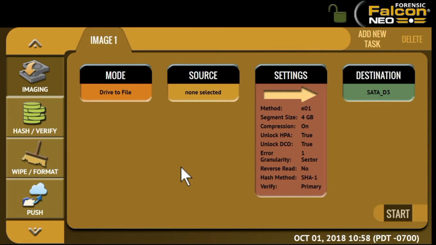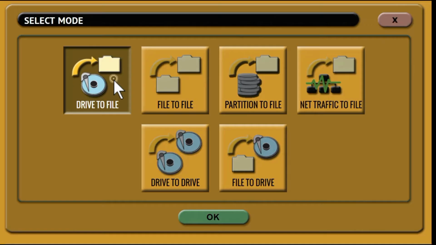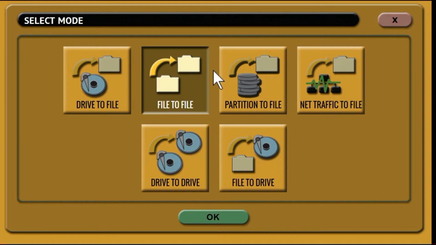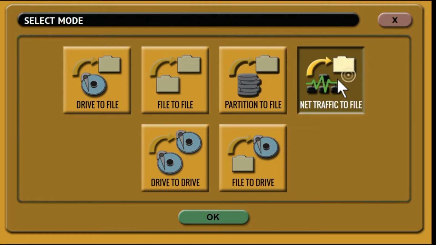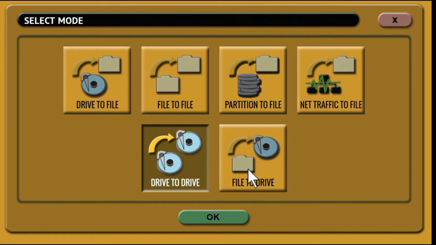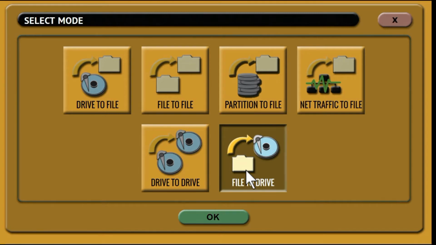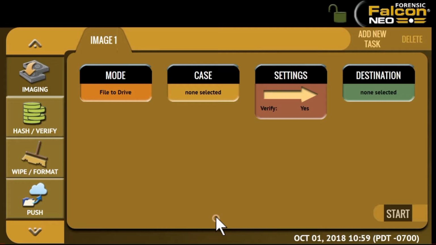the chosen operation. Under Imaging, the imaging operation allows you to image from a source to a destination. There are 6 imaging modes available: drive to file, to image to DD, E01, EX01, or .dmg formats; file to file, to create logical images; partition to file, to image one partition from the source drive to DD, E01, or EX01 formats; net traffic to file, to capture network traffic; drive to drive, to perform a bit-for-bit copy; and file to drive to restore DD, E01, EX01, and DMG images previously created by the Falcon-NEO.